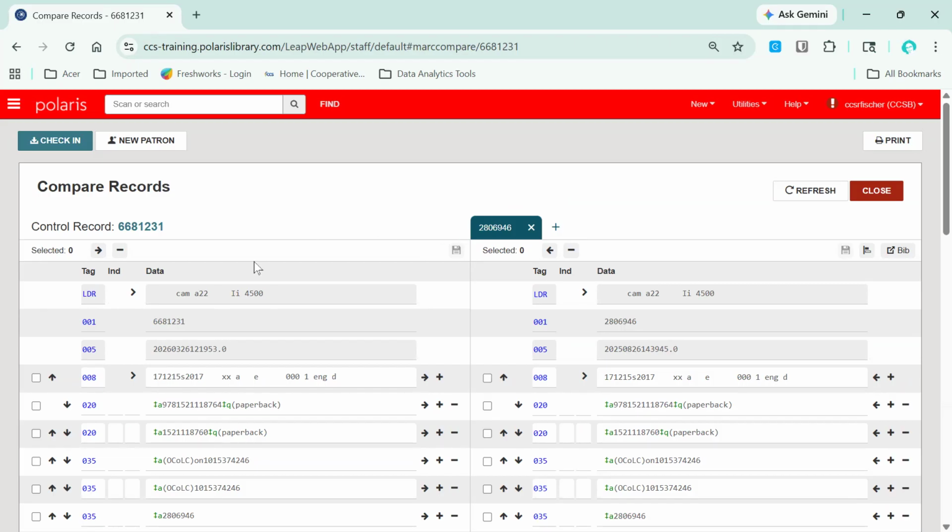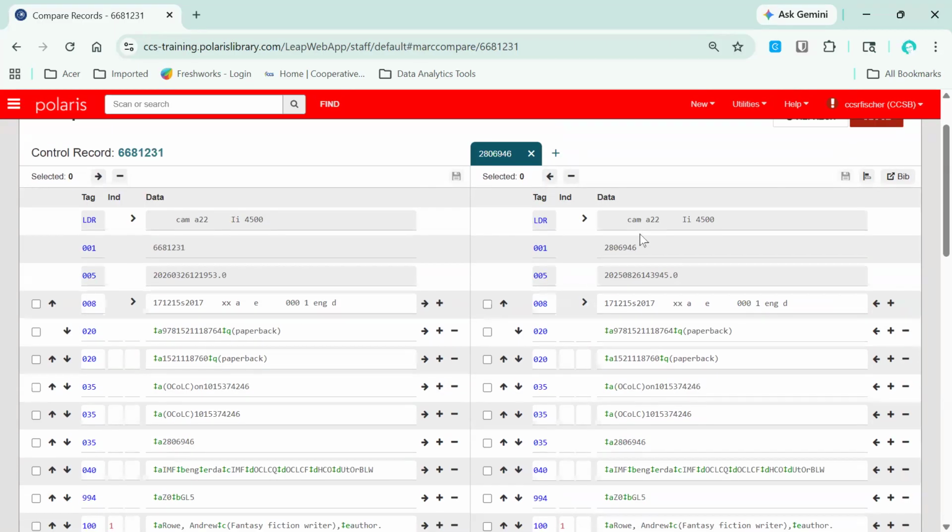So in the compare records work form, you can open up, by clicking on this plus symbol, up to about 20 records, and you can flip between them. So I'm just going to use this one as an example. So the icons are very small here.